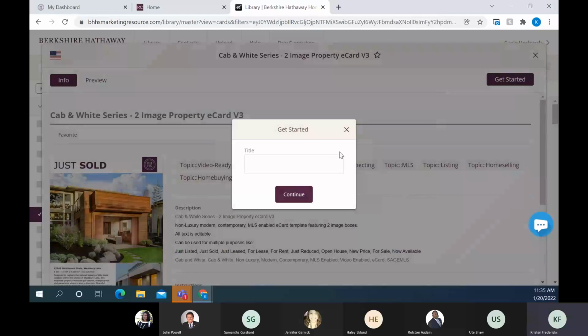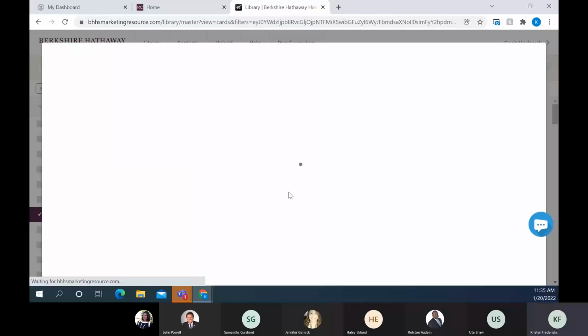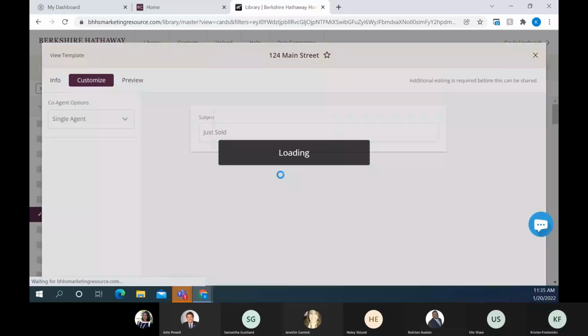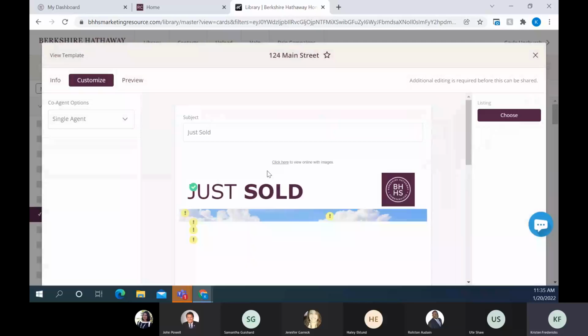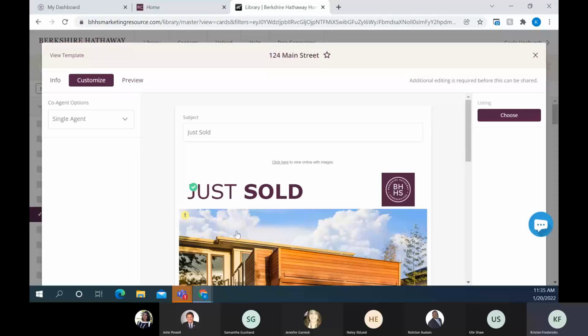I'm going to go ahead and hit getting started. I'm going to turn this into 1234 Main Street in this case and hit continue. The way you customize everything in the system is exactly the same. So over here on the right-hand side, it's going to give us our preview area. You're going to note that it's going to have some different check marks and different warnings on it.